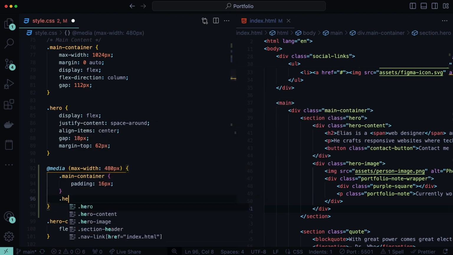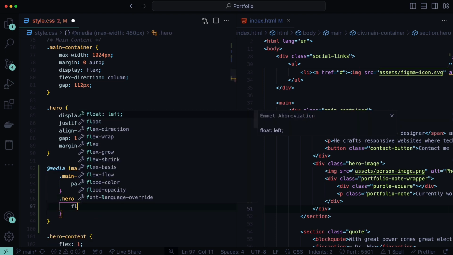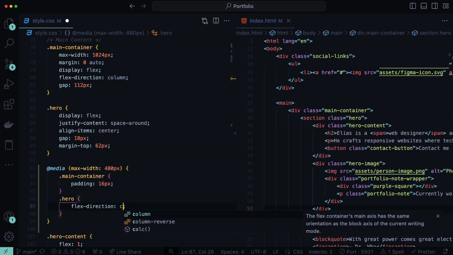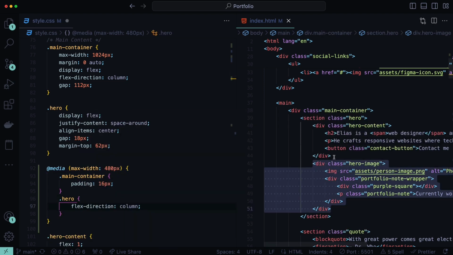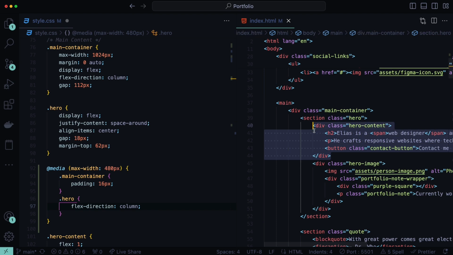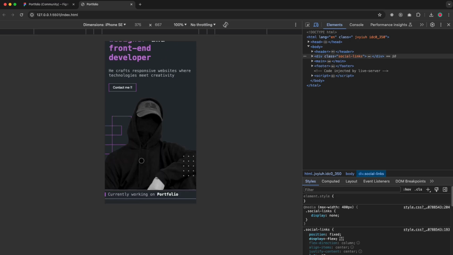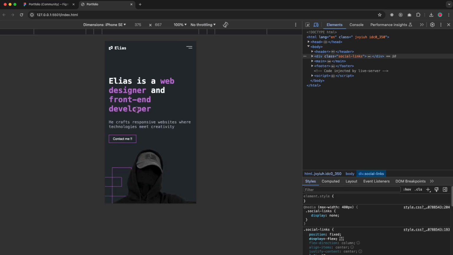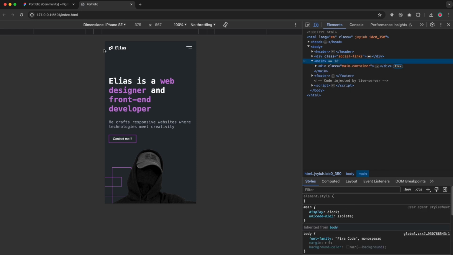And then we can grab the hero content, and we will set the flex direction to be column. And this will move our image below the hero content instead of showing them side by side. You can see our image is now at the bottom of our text, and we have these 16 pixel paddings from the sides. But the spacing between navbar and the main content is a bit too much.